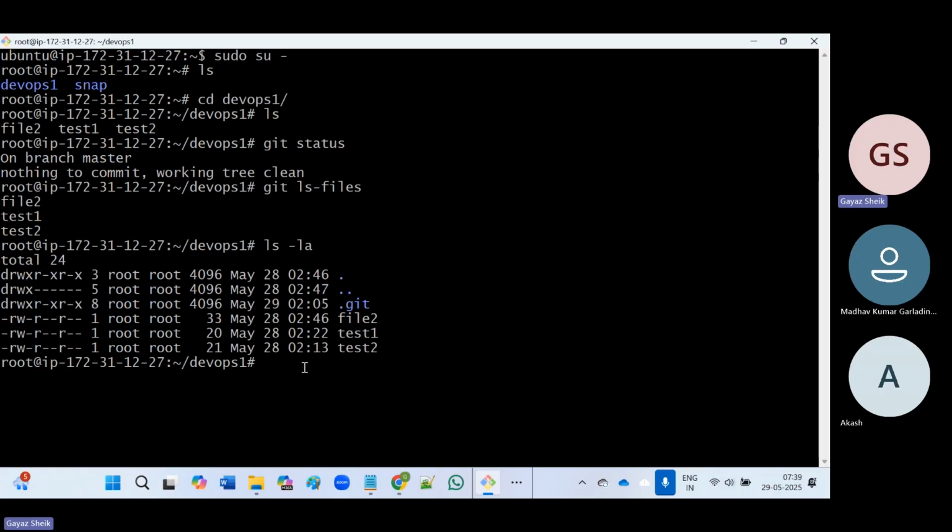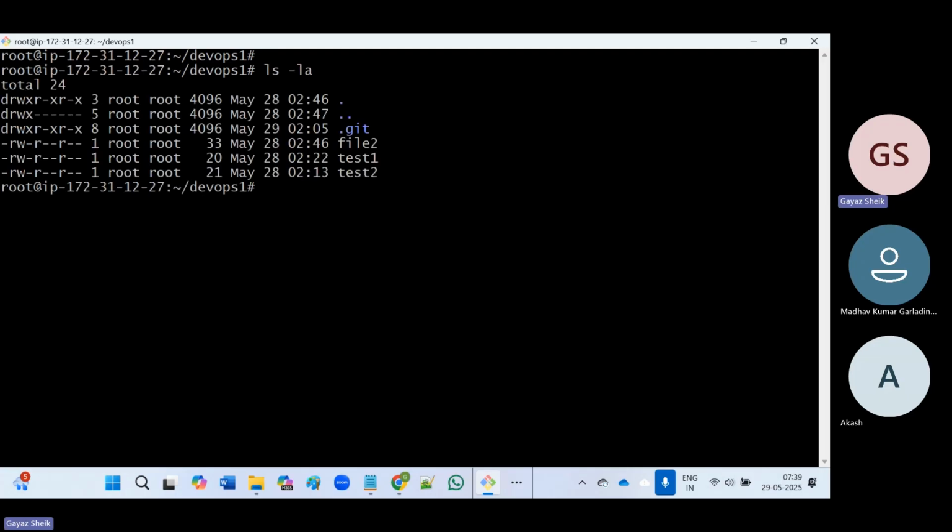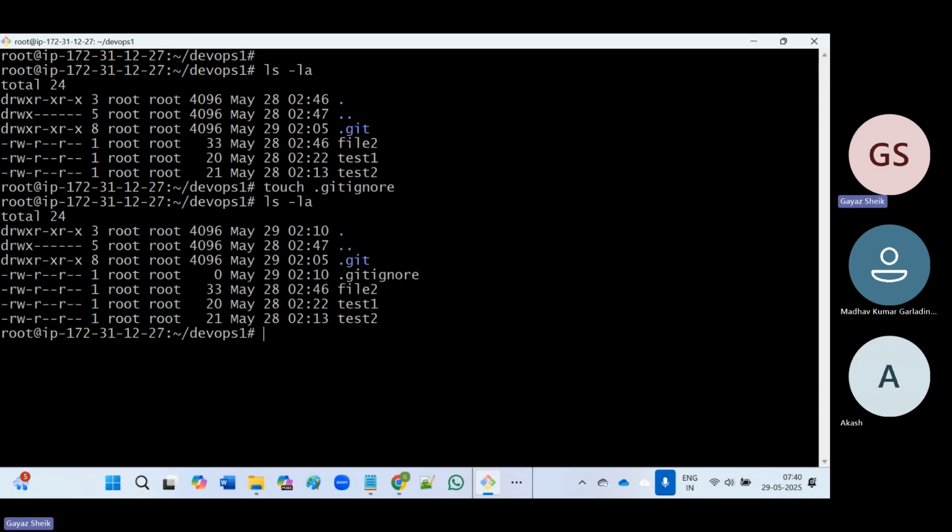Now, here we have ls -la, right? So only these are the hidden files we have. Now what I'm doing is I'm going to vi .gitignore. This is the file I am trying to create. This is a simple file only. Otherwise, I can use the touch command. Instead of using vi, I'm just trying to create an empty file. Now check ls -la. You see, we got the .gitignore file.